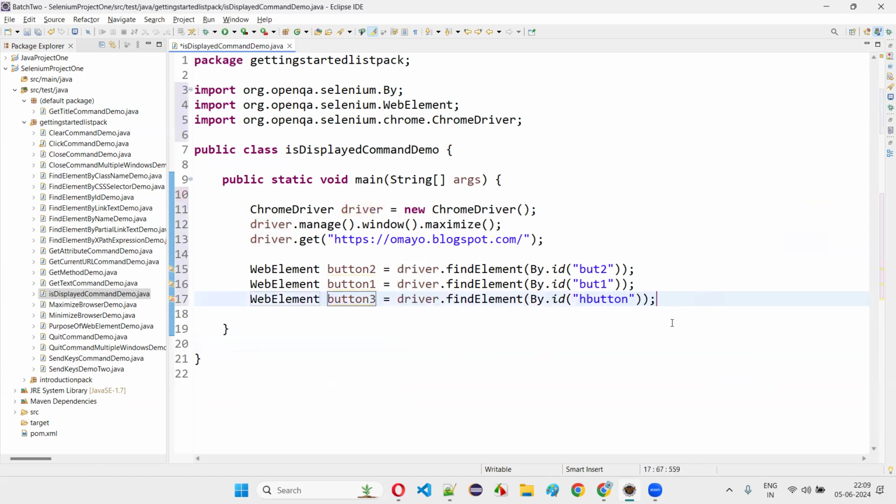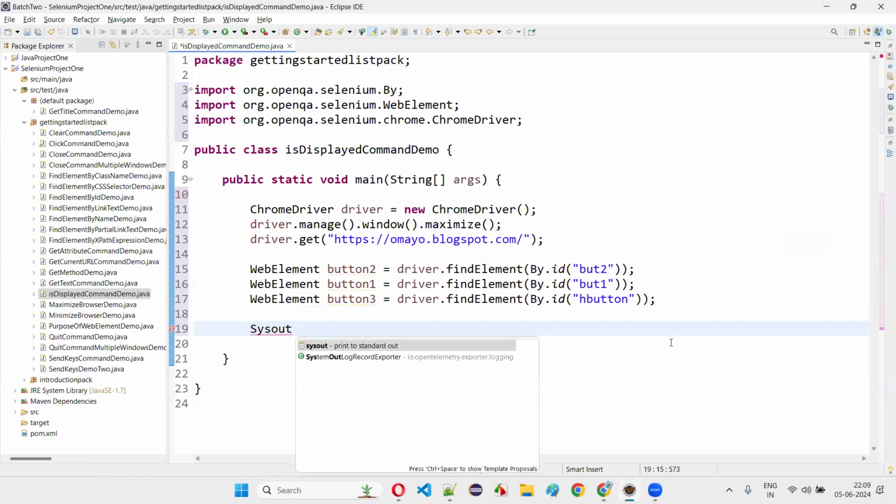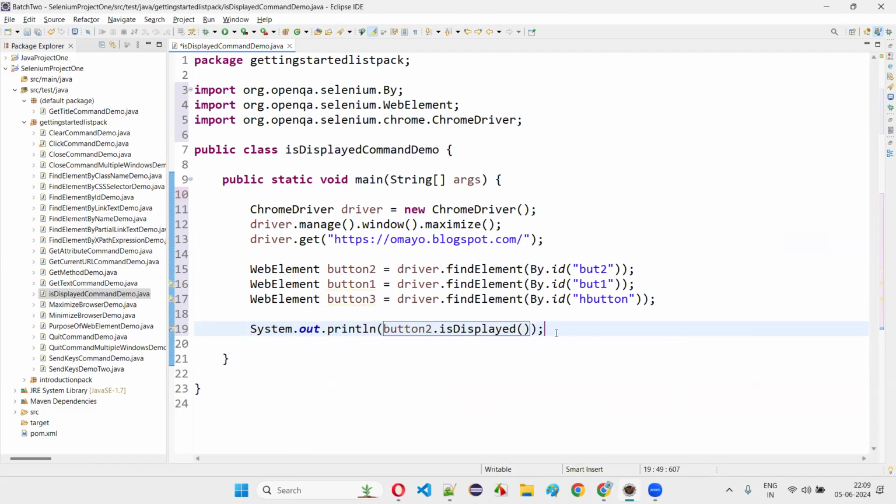Say create local variable. And simply write System.out.println, button 2 dot isDisplayed. What will be the output, guys? Tell me, what will be the output for this? Tell me, guys.